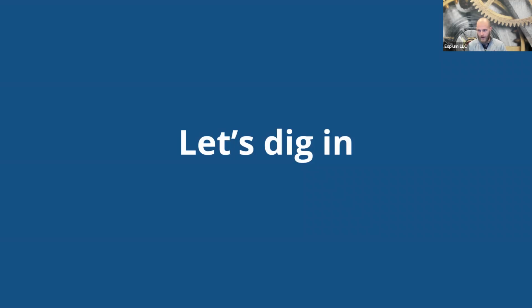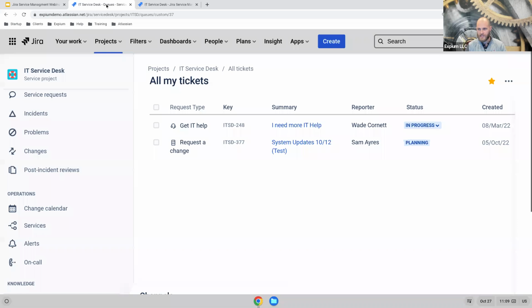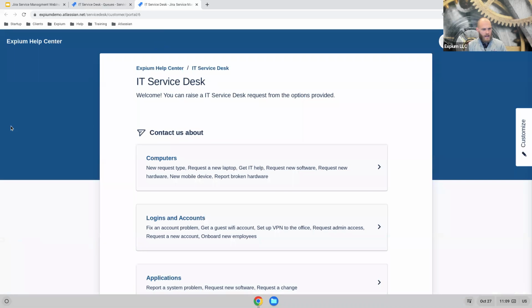All right, I'm going to jump out of this presentation. I think we're all done with slides for now. And we're going to start out in the portal, or what we at Expium affectionately call the portal of portals. This is where customers will first land when they come to your portal or service desk.